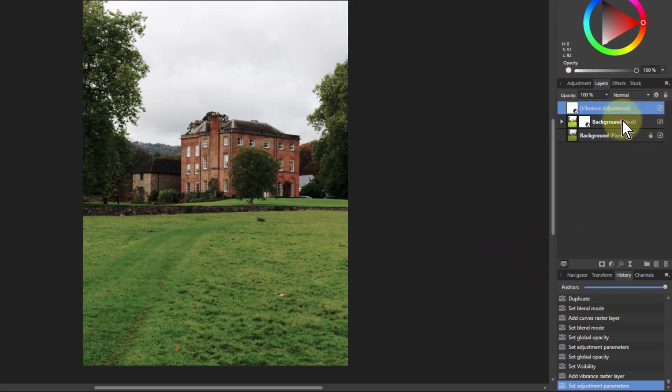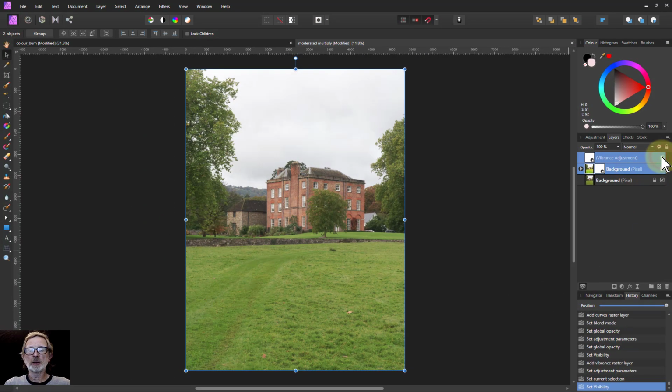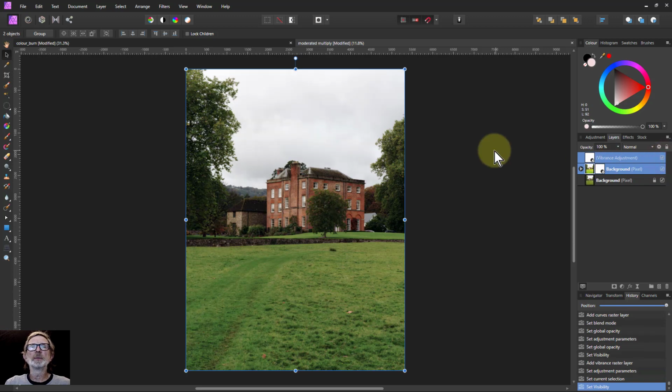And so there you go. Take those two: this is before and this is after. There you go. Very simple.